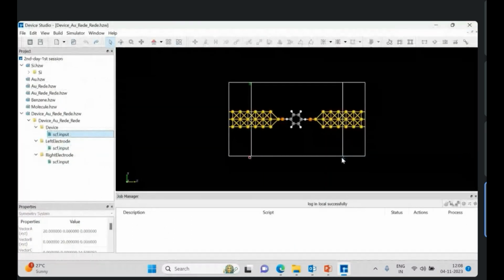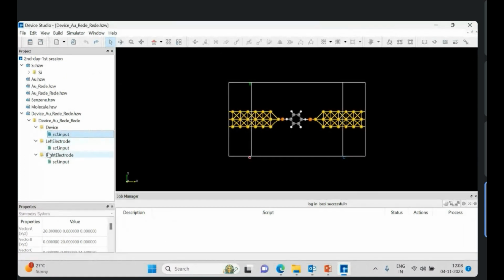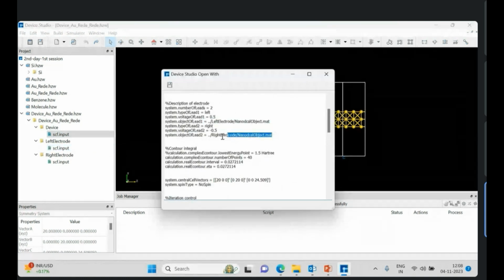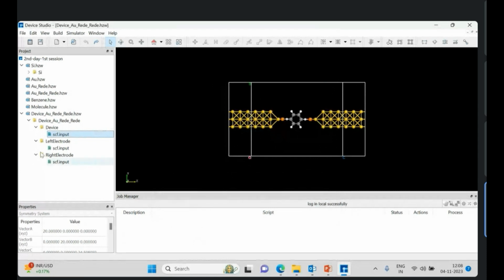So for simulation of this device structure, we need to run the sf.input file for the left electrode and right electrode. Then we can go to the sf.input file for the device, because as you know, the sf.input file of the device will take the output from the left electrode and right electrode. So first you need to run the sf.input file for the electrode, then you can go to the device.